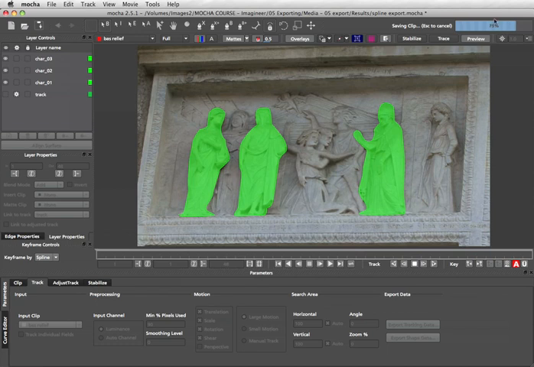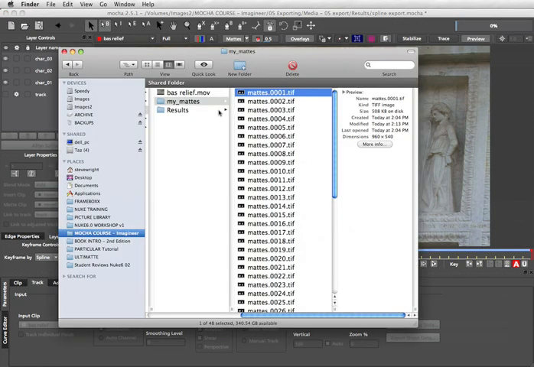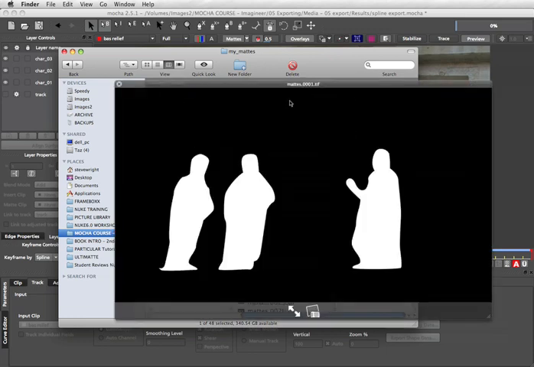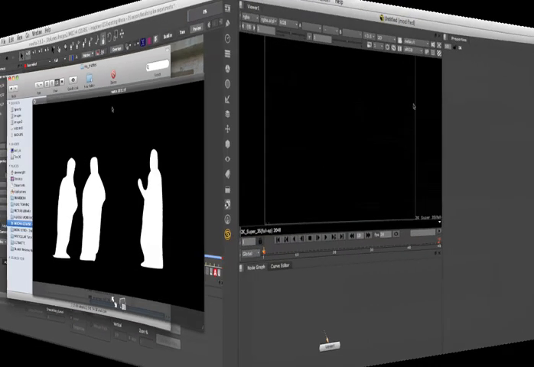Up here is the progress bar. Render is done. So let's take a look in the folder. All right, so here's my render. Mats dot is my prefix, padded to 4 places, and I have 48 frames. And a quick check says, yes, I've got my 3 characters all together in one black and white image. Next, we'll go to Nuke and load them in.